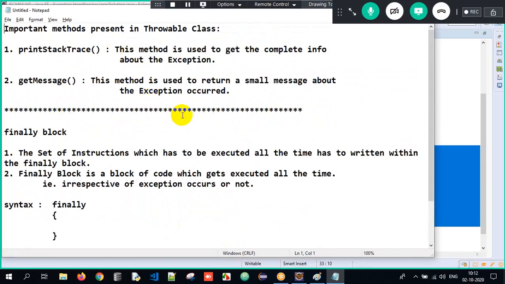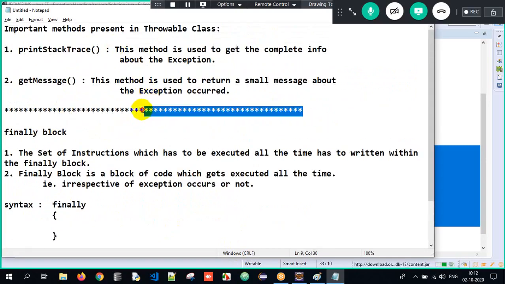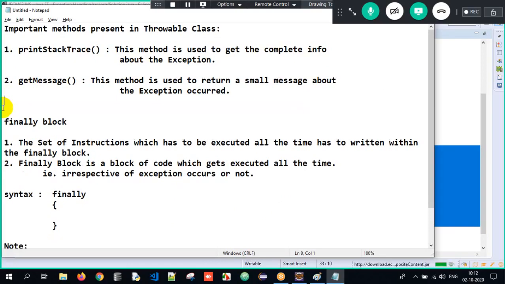What are those two important methods here? printStackTrace will print the complete information about the exception. getMessage will print the small message about the exception, and finally block gets executed all the time. Okay, so this is all what we are supposed to understand here.